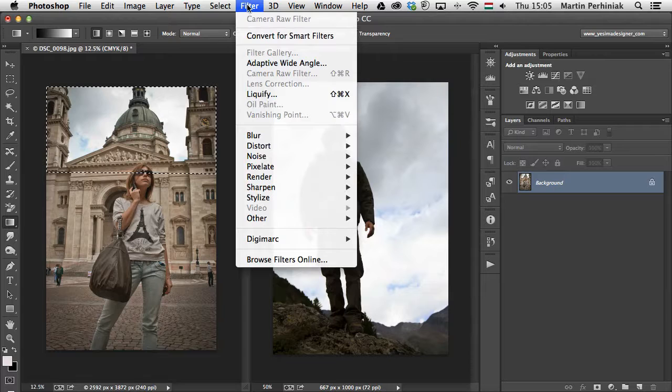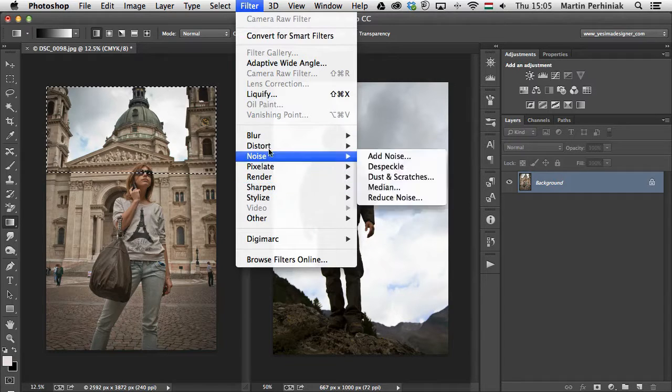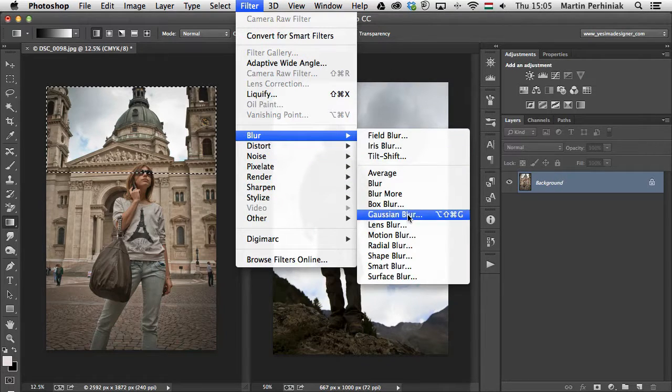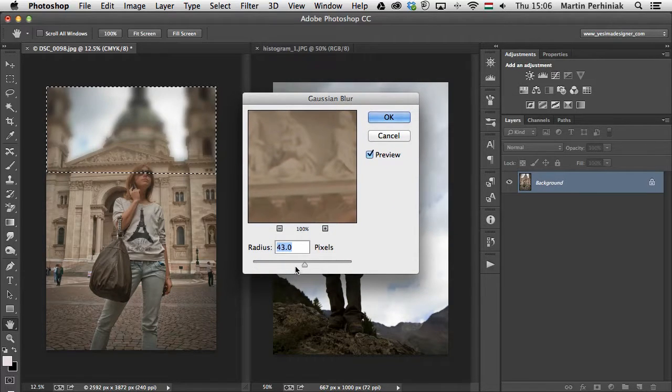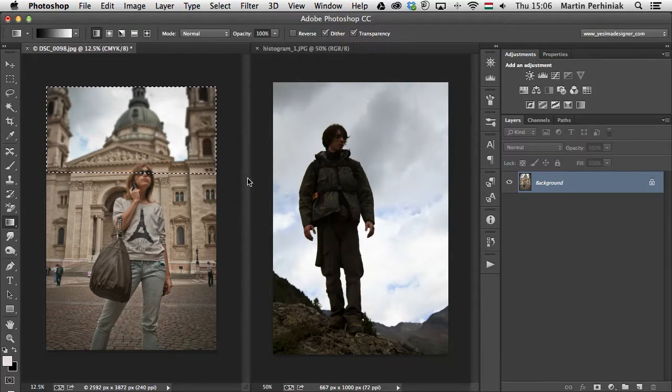If I go then to the filter menu and I choose maybe blur and I choose Gaussian blur, then I can blur out the top bit of the image and maybe just reduce the blur a little bit, something like that. Now if I click on OK, you can see that we applied the blur, but this is applied in a destructive way because it actually changed the contents of this layer. The only way I can make changes to it is to go back or use the fade command from the edit menu. But that's not really a non-destructive way.